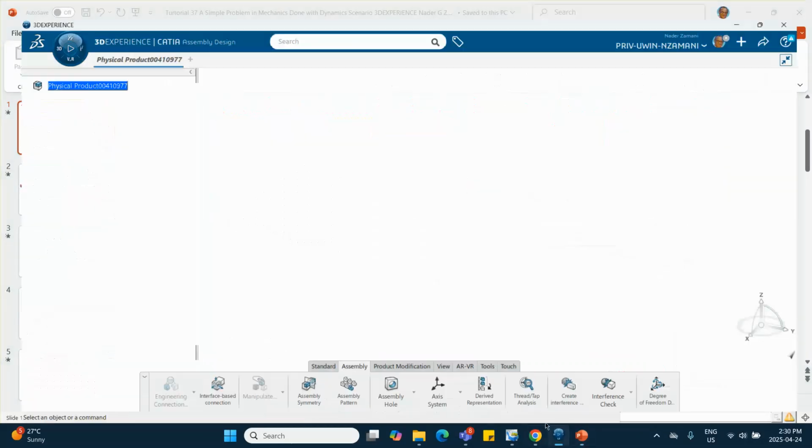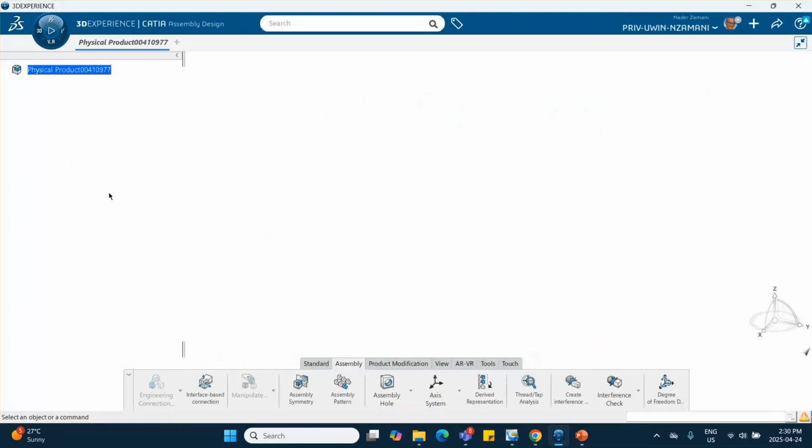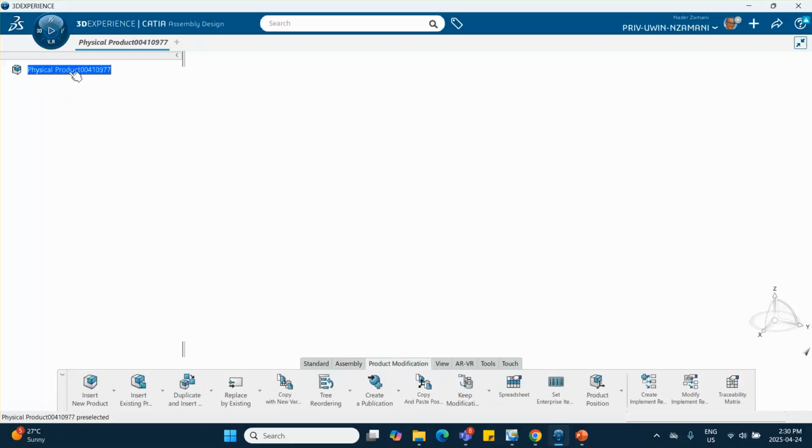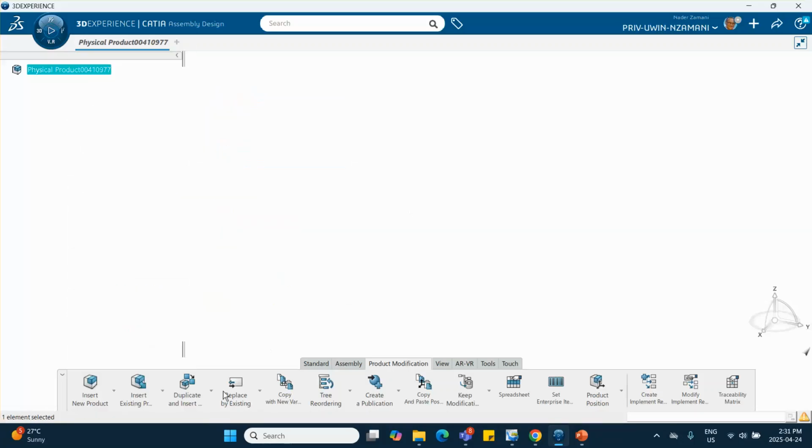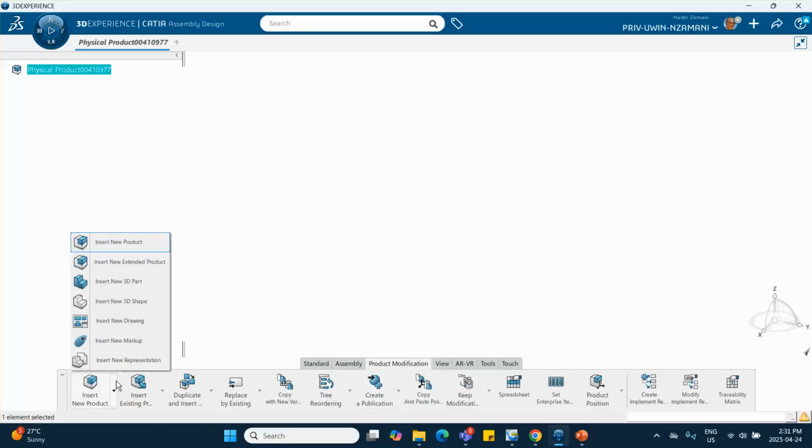So here is 3D Experience. Let me start with an assembly. I am already in the assembly design. So I'm going to insert my first 3D part. You can do it from here, right click if you want. Insert a 3D part. You can do it from here, or you can go to the product modification tab and do it from there. It's up to you.